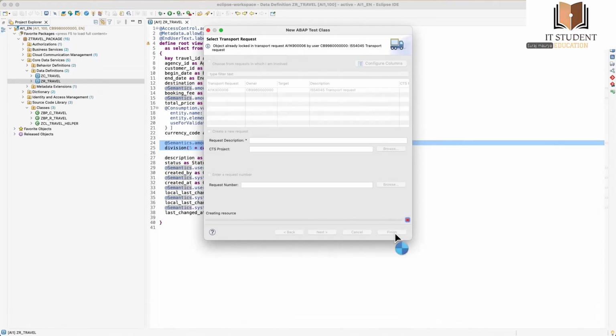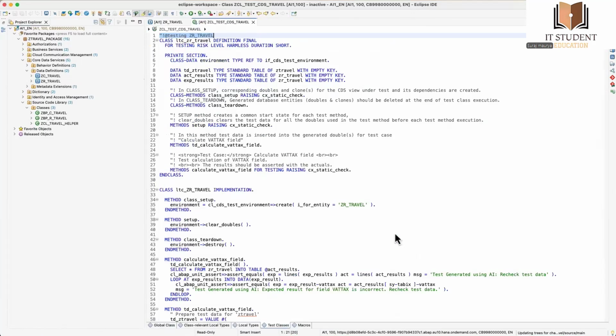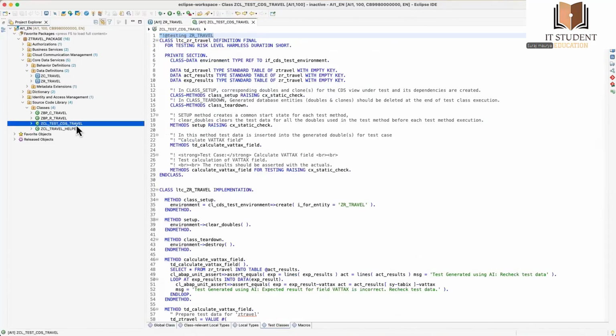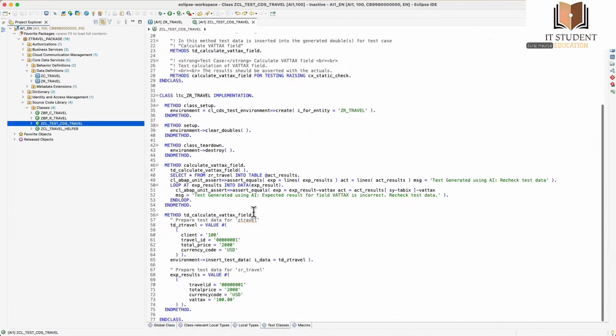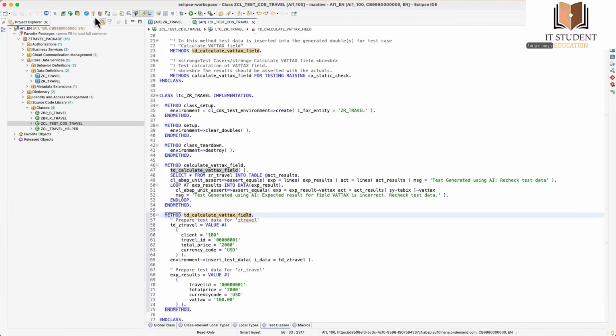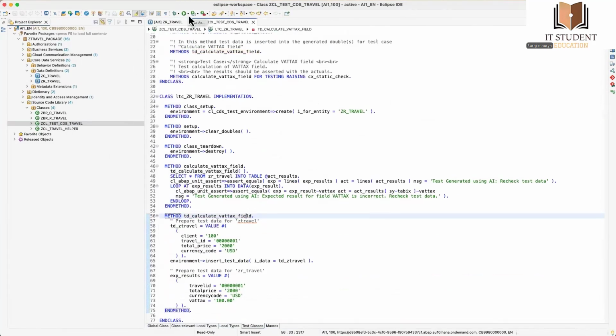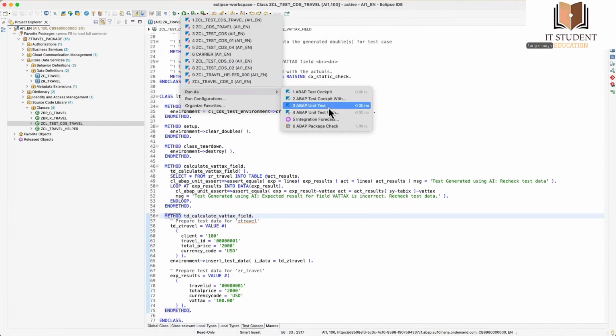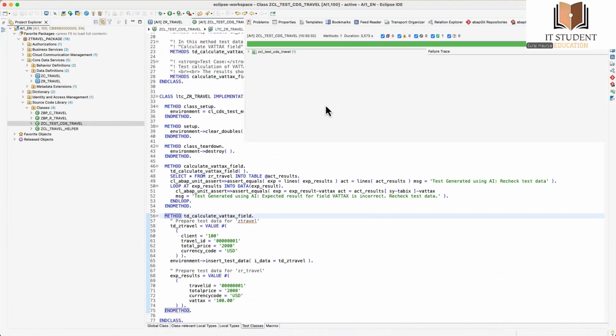The ABAP class is now generated. As responsible developers, let's double check Joule's output. And, well, it looks good to me. Let's activate the class and run the unit tests. And there we have it. The unit test is green.